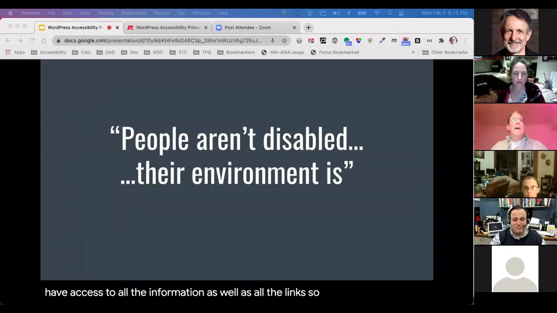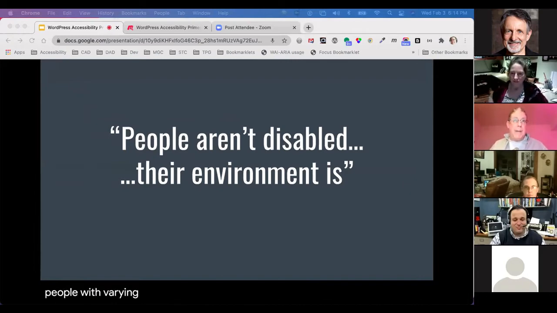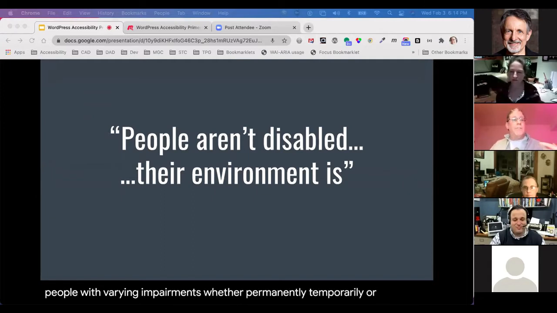So, people are not disabled. The environment, the websites and mobile apps that we create disable people with varying impairments, whether permanently, temporarily, or situationally.